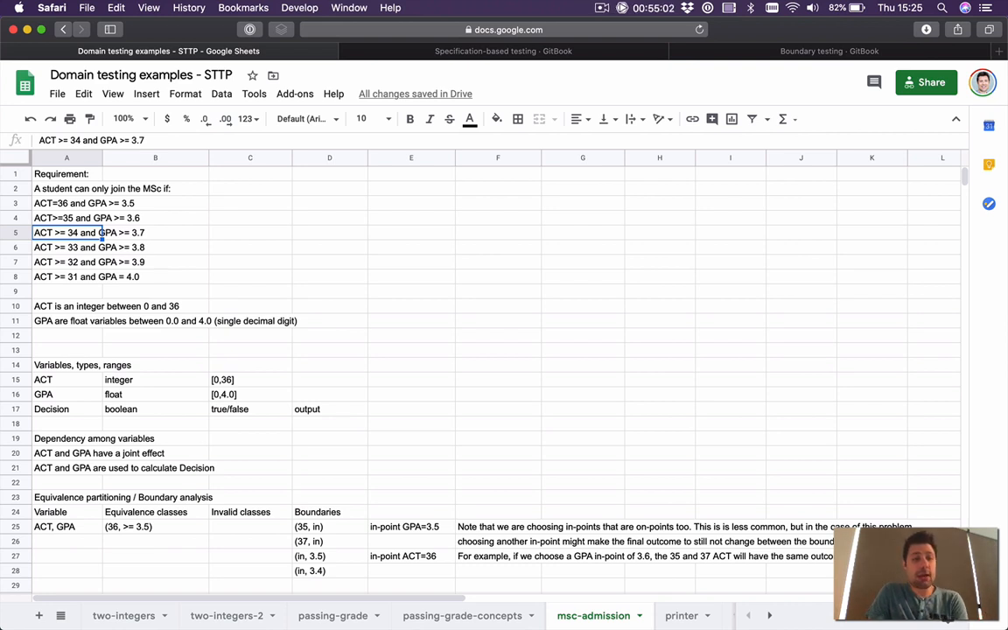Let's do some analysis now, and let's start with the variables, types and ranges. So ACT is an integer from 0 to 36, GPA is a float from 0 to 4.0, and the decision is a boolean, true or false, and that's the output variable. Then let's look at the dependencies. So we can easily see that ACT and GPA are strongly connected. You cannot really test one without thinking of the other. I think that's the first time in the exercise that we see such a type of dependency. And of course, ACT and GPA are used to calculate the final decision.